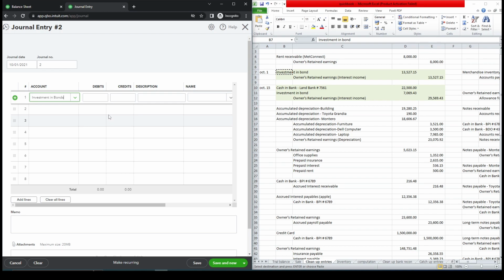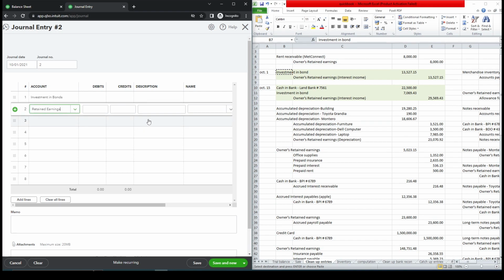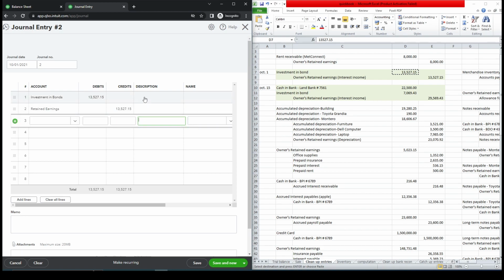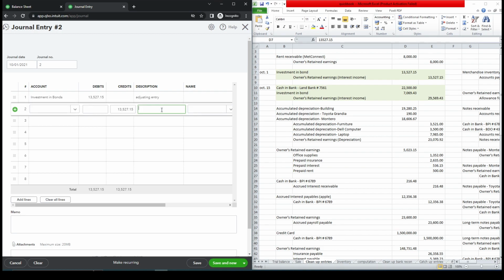Investment in bonds. Then here, retained earnings instead of interest income, because the books were already closed. So for retained earnings, we will credit this to retained earnings, and the amount is this one. Here in the description, we will type adjusting entry. Adjusting entry, we'll copy this one and paste it here.